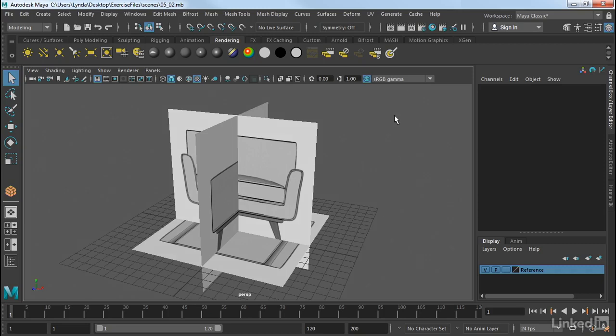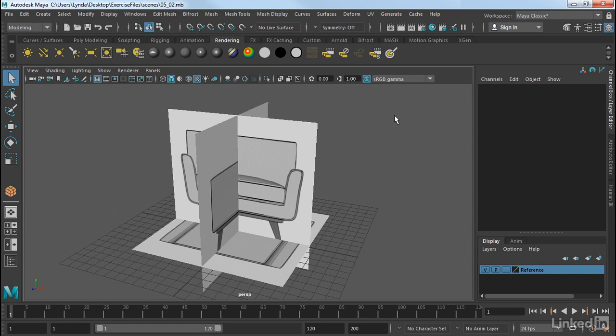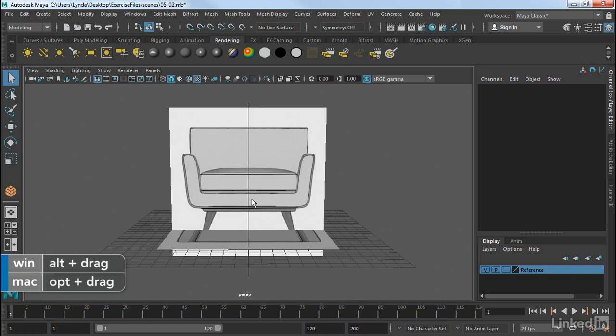With our reference in place, we can now start to model. Typically in Maya, we'll start with a primitive object and then reshape that to the reference, and then we'll start to use more and more tools to refine that shape. For this model, I want to model just half of it. This model is symmetrical, so I'm just going to work on one side of it, and then we're going to mirror that over later to create the other side, and that way both sides will be identical.